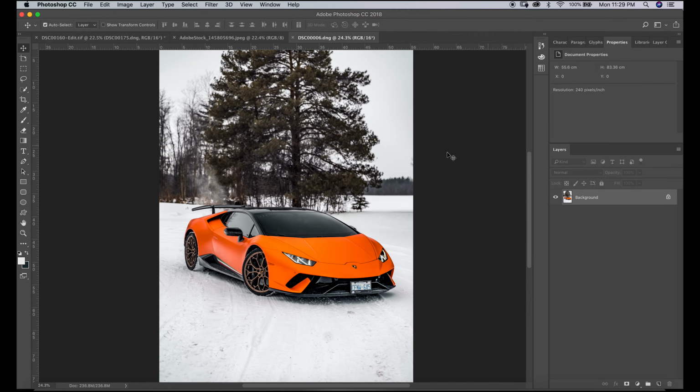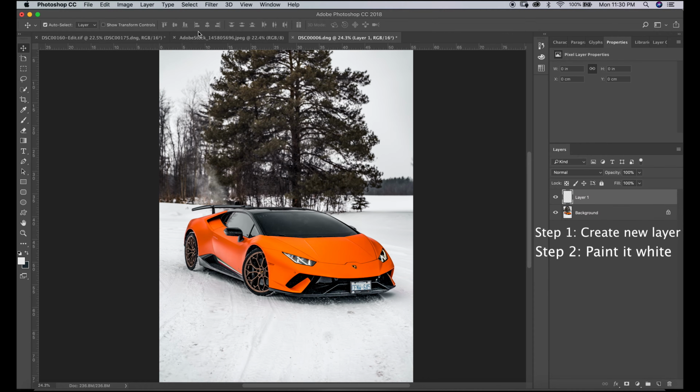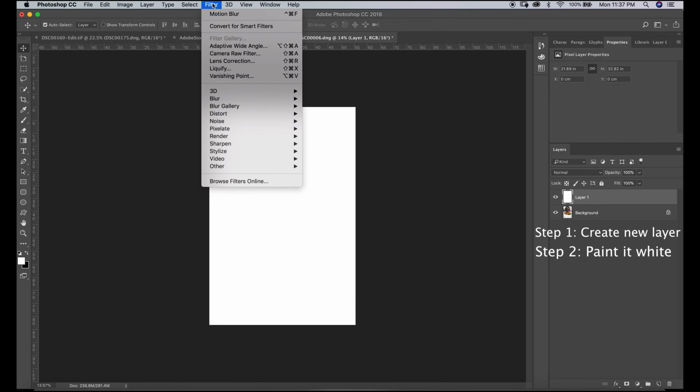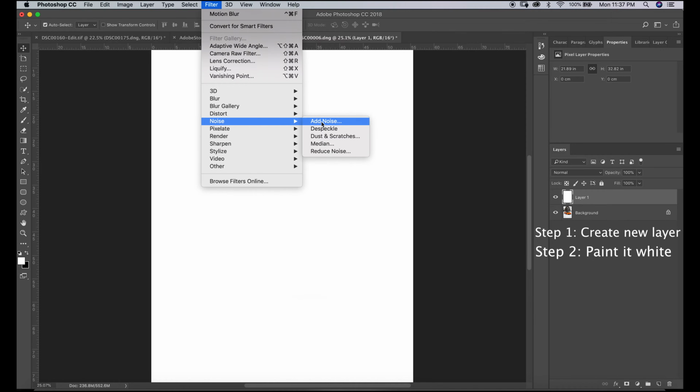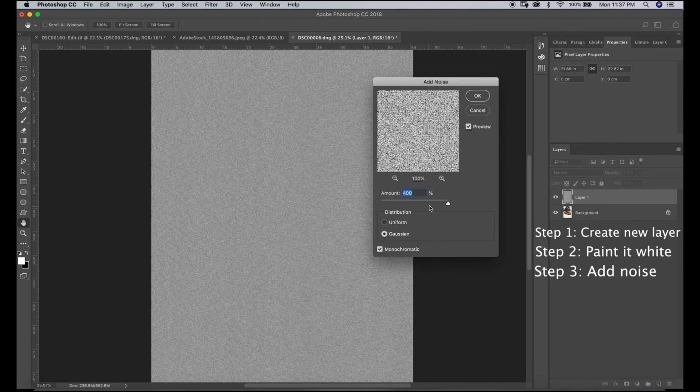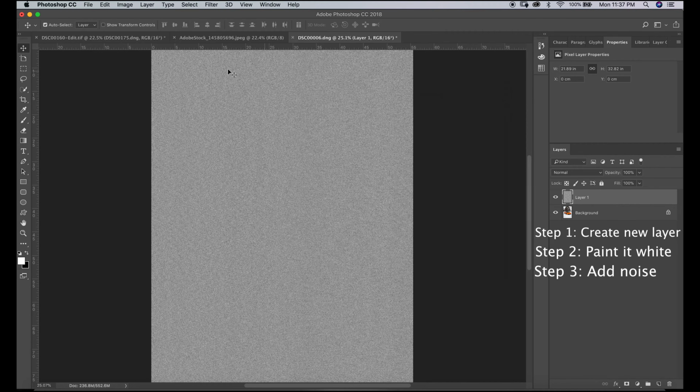You're going to click on that bottom right, there's a square, that's for a new layer. You click on it, you're going to paint it white. After that, we're going to filters. And the first step is to add some noise. And you're going to make sure Gaussian is checked off and you maximize it.